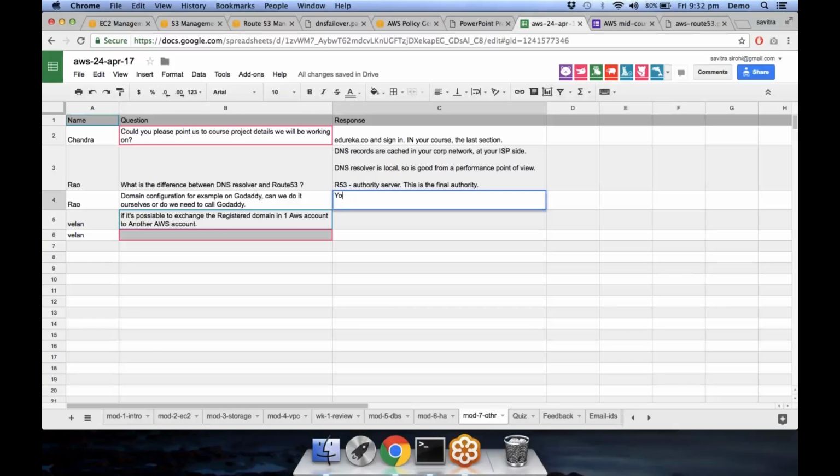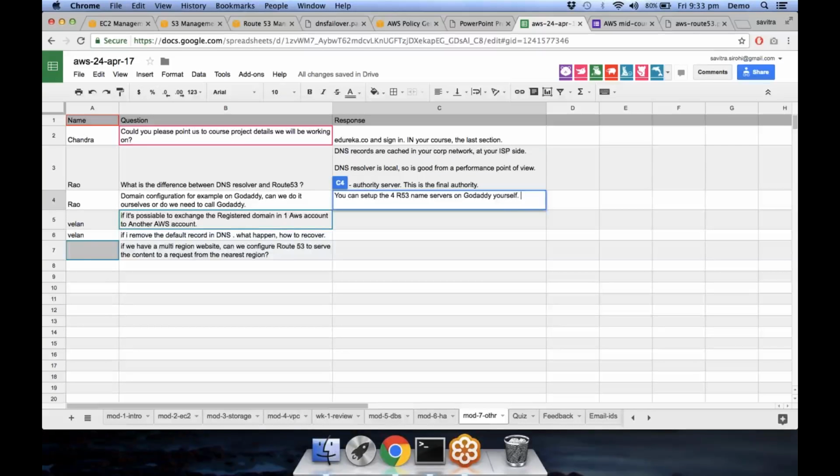You can set up the name servers. You have to set up the 4 Route 53 name servers on GoDaddy yourself. Okay, you'll find it easily. Basically, you're saying, look, I want to manage it myself, and here are my name servers. And then GoDaddy will stop managing your record sets and will let Route 53 manage your record sets.